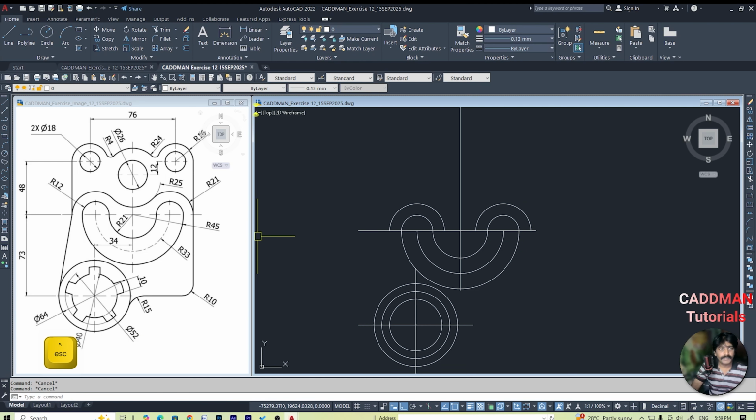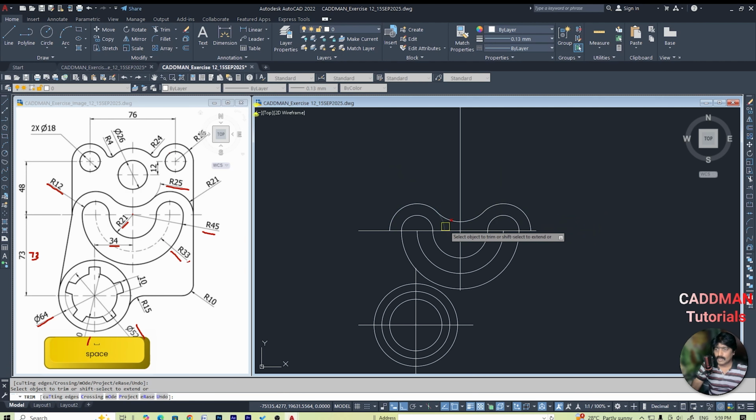Now let's give a fillet of radius 25 here. Between these two, let's give a fillet of radius 25. So fillet radius 25 from here to here, and try to remove the extra.